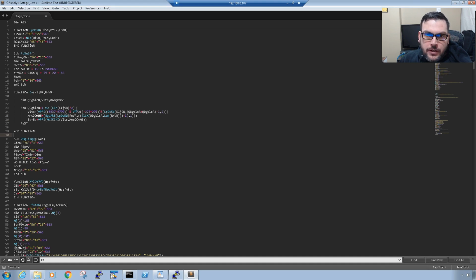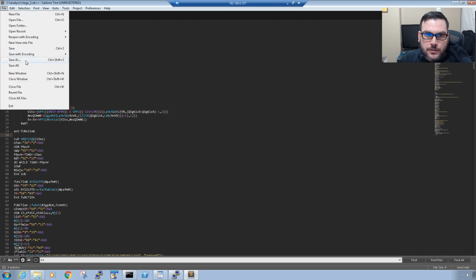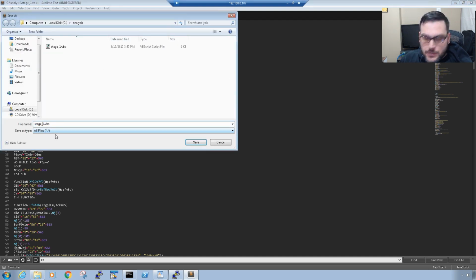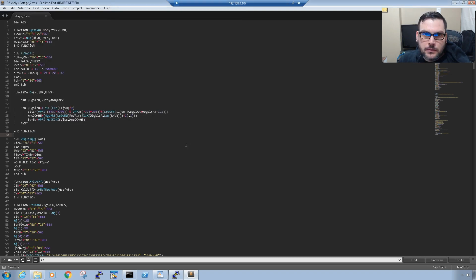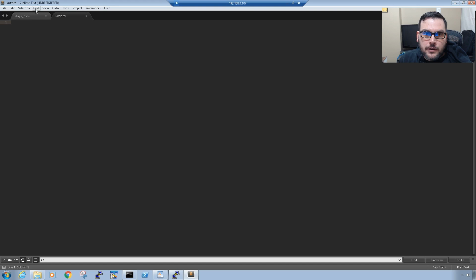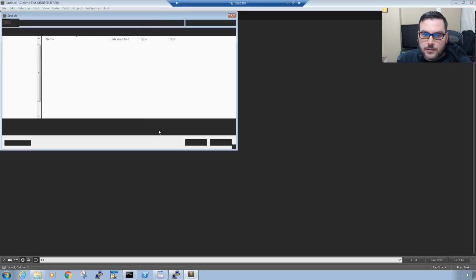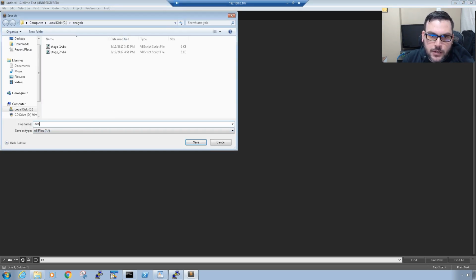So now that we've identified what looks to be the deobfuscation function, what I'm going to do is save a copy of it and call it stage 2. That way, if we did get it wrong, or if we end up editing the file and it doesn't work anymore, we can always revert back to this point and start from there. Then I'm going to create a new file, and we'll call it deob.vbs.